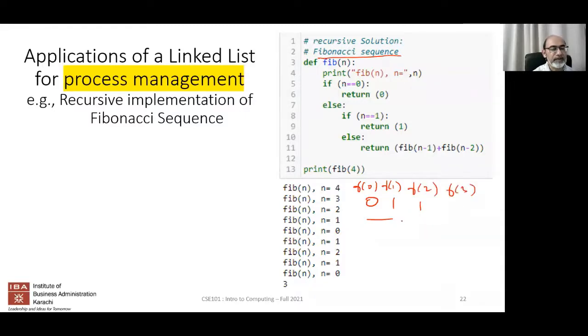Fibonacci of 3 is the sum of these two, so it's 2. Fibonacci of 4 is the sum of these two, so it is 3. So that's how the Fibonacci sequence works: it simply takes the sum of the previous two and keeps on adding. Now the question is, what if we implemented this using recursive solutions? Some of you actually got this in the first lecture, and this is a solution. So let's try to see how this works.